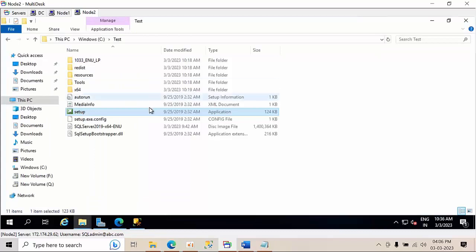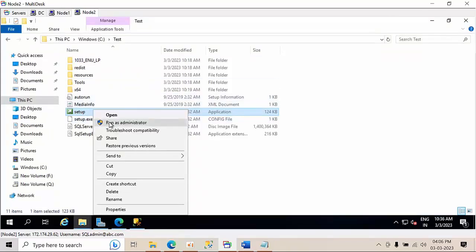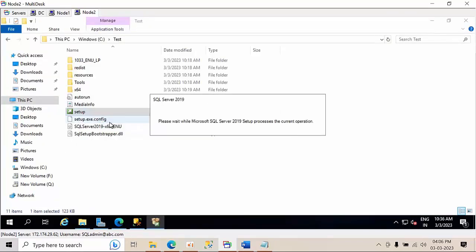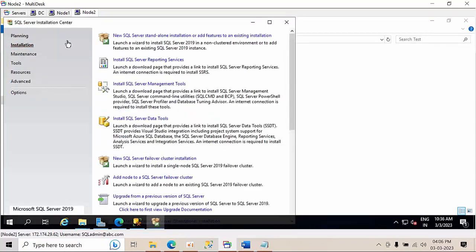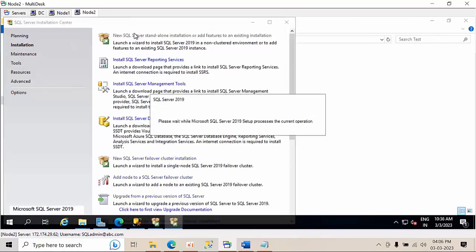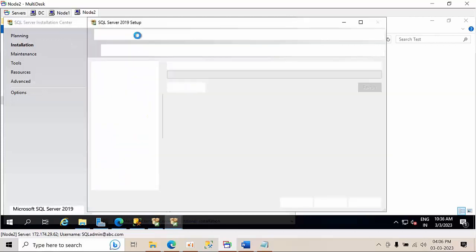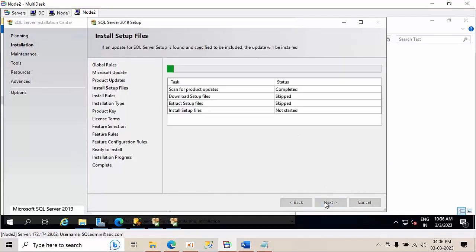Now go back to node 2. Select another administrator. Click installation. Node, new standalone. Next.